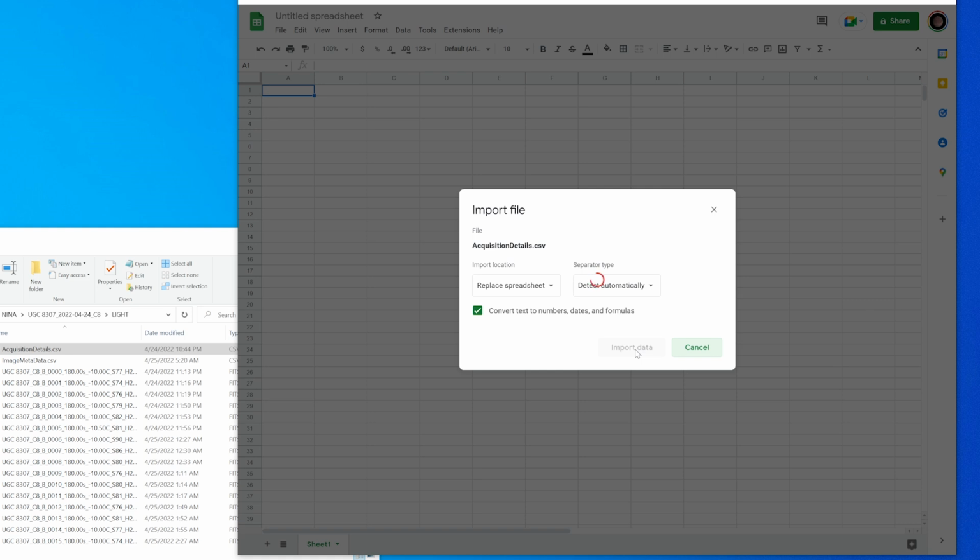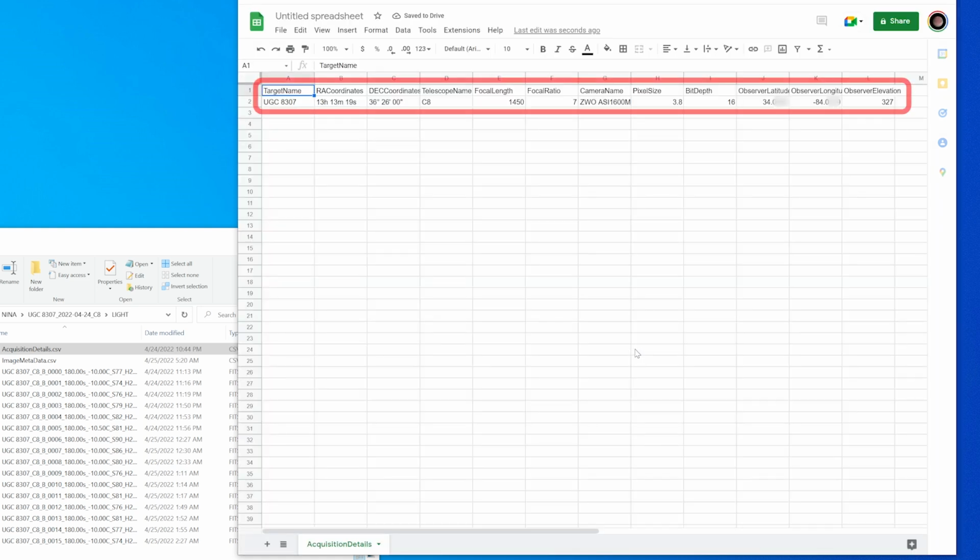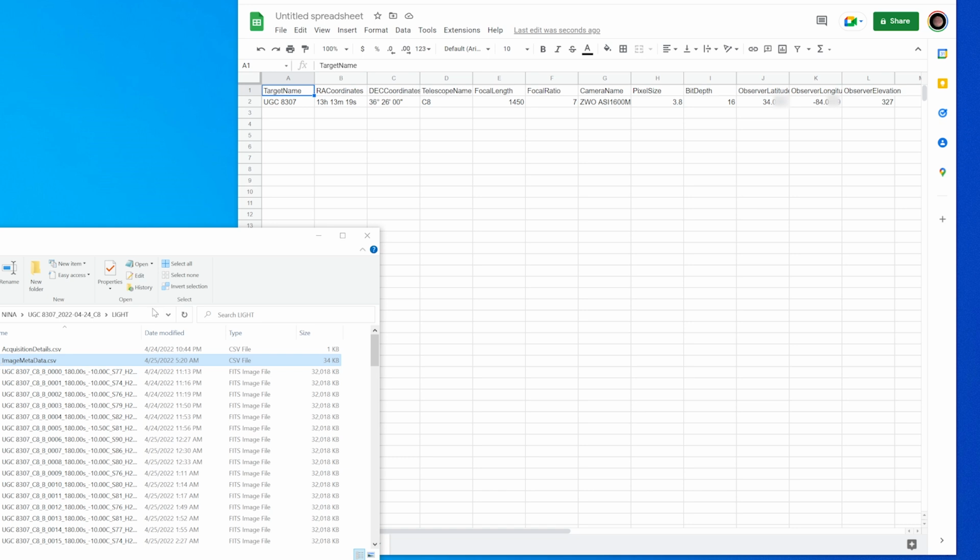You can see the acquisition details CSV file is very simple and contains a single informational line detailing the high-level info for this target session and a header line above that. Target name, coordinates, telescope name, focal length, and focal ratio, camera name, pixel size, and bit depth, as well as my observer location and elevation information. That's it.